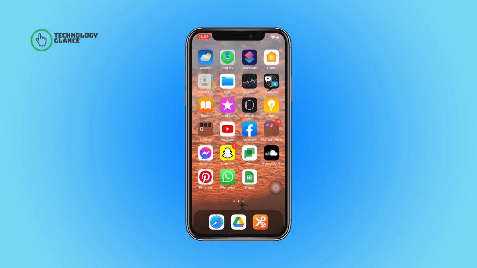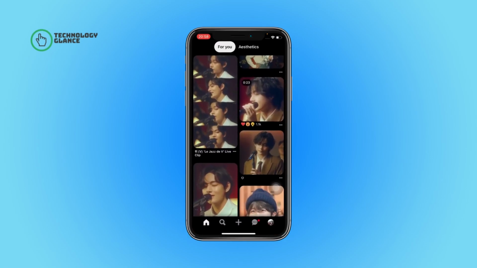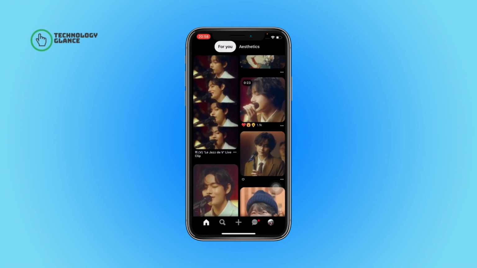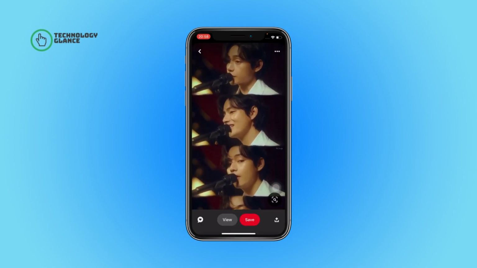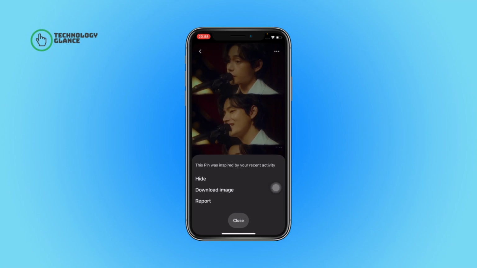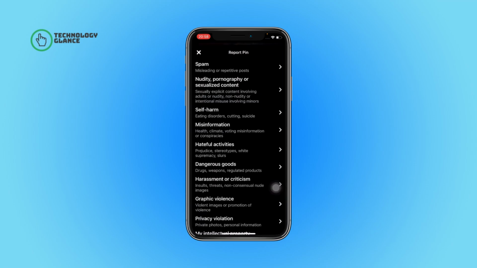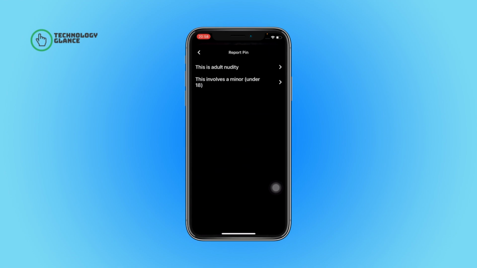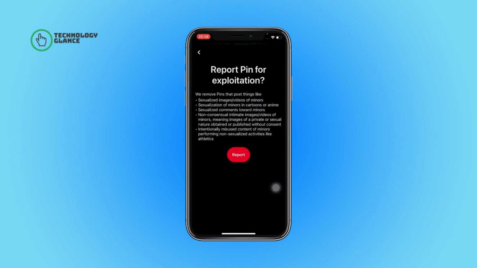First of all, open the Pinterest app on your device. Now, tap on the pin which you want to report. After that, select the three dots icon and then tap on the report option. Now, you can find nudity, pornography or sexualized content on the second. Tap on it and then select this involves a minor. Finally, tap on the report option and that's it. This is how you can report a pin for child nudity on Pinterest.